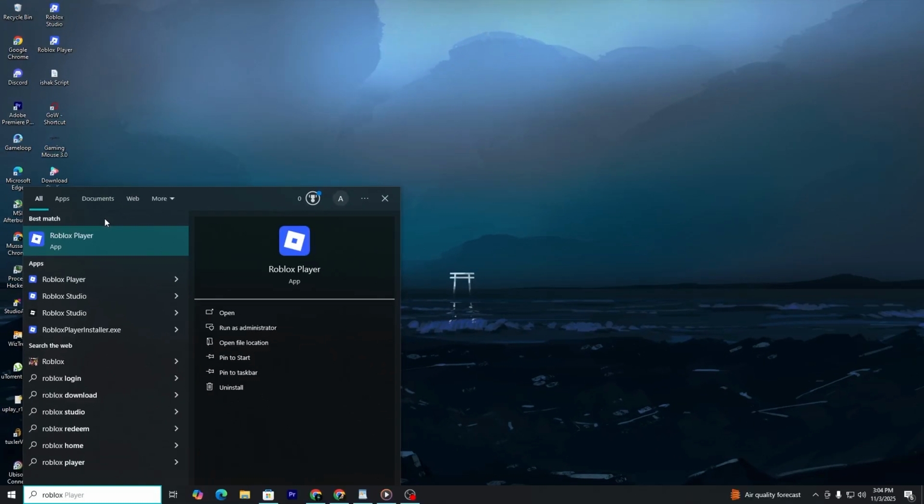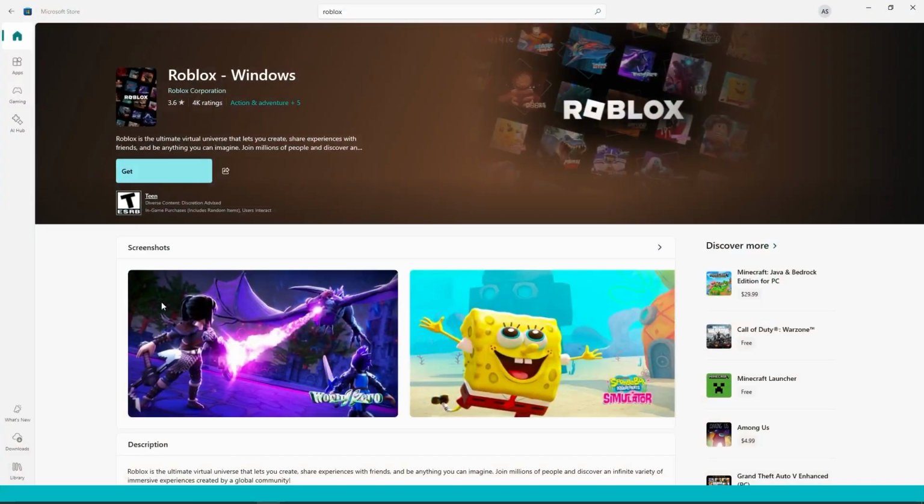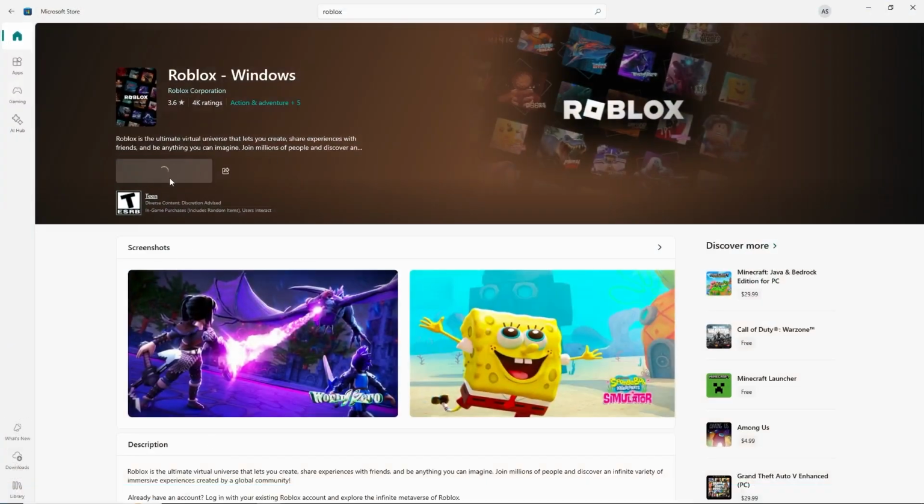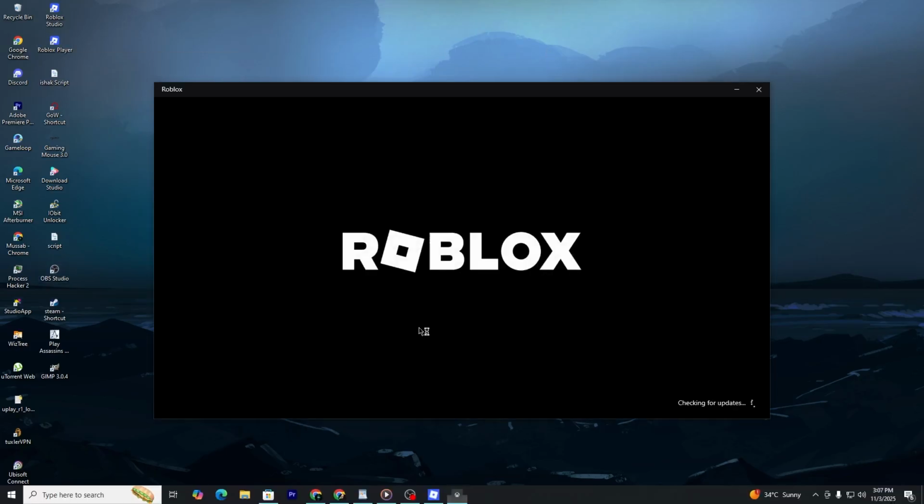To play on two accounts, you need both versions. If you already have the desktop version installed, go to the Microsoft Store and download Roblox from there. Once both versions are installed, the next step is to sign in to each version using two different Roblox accounts.